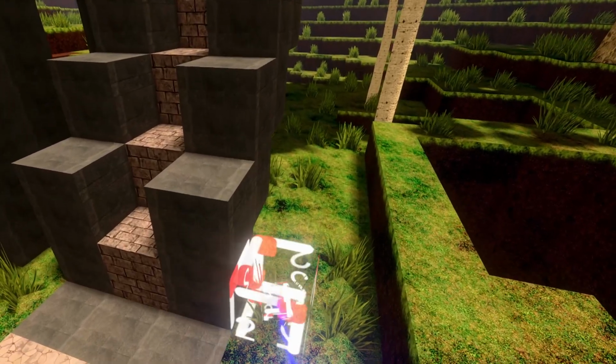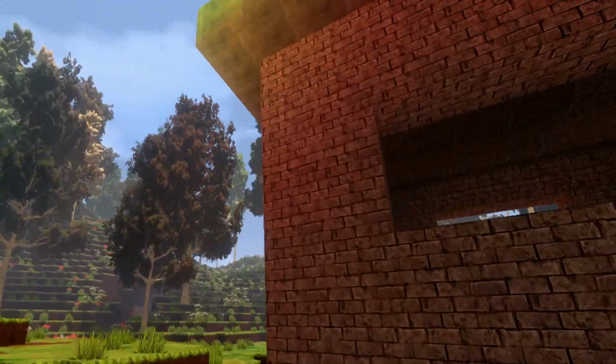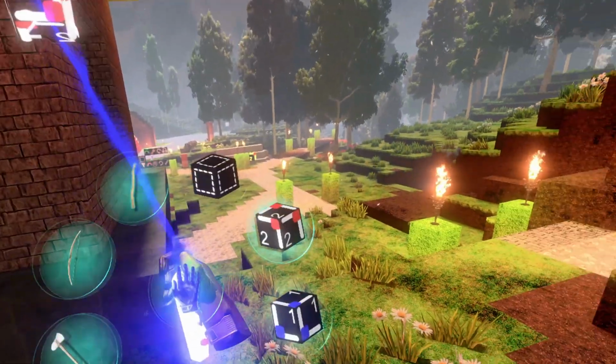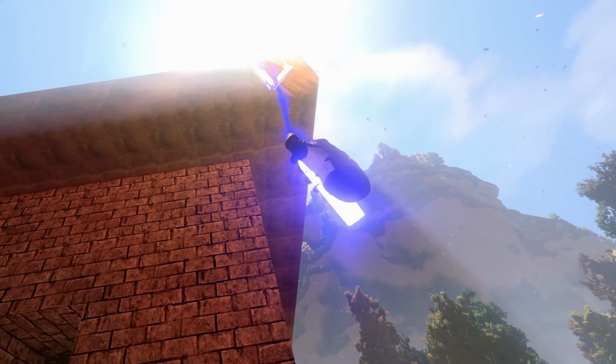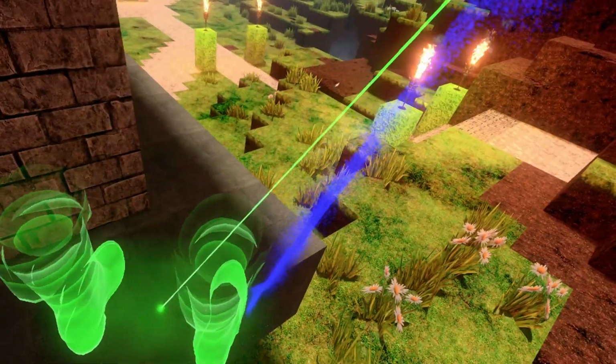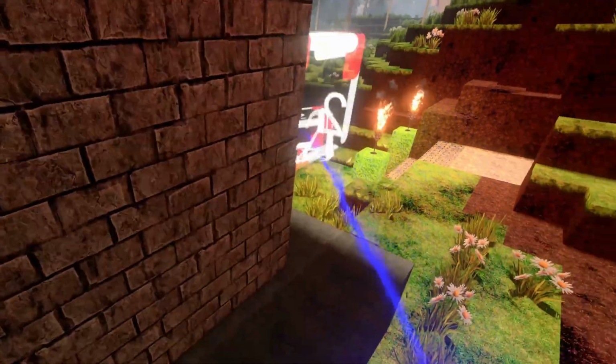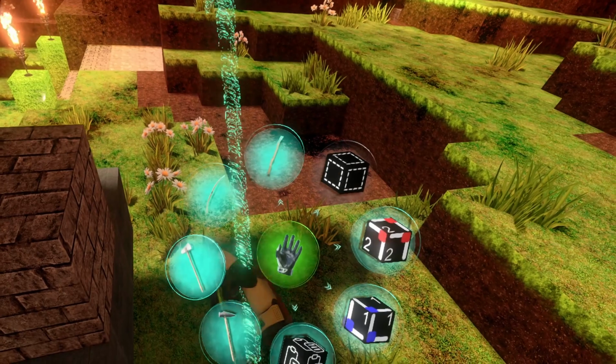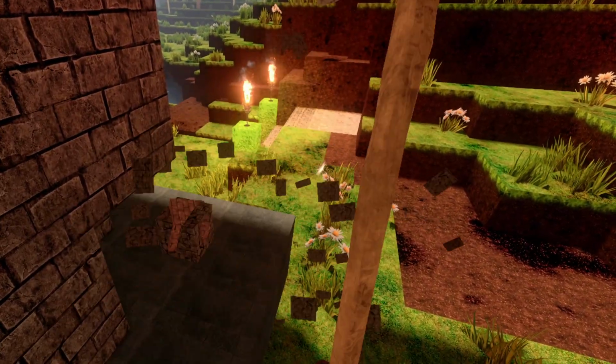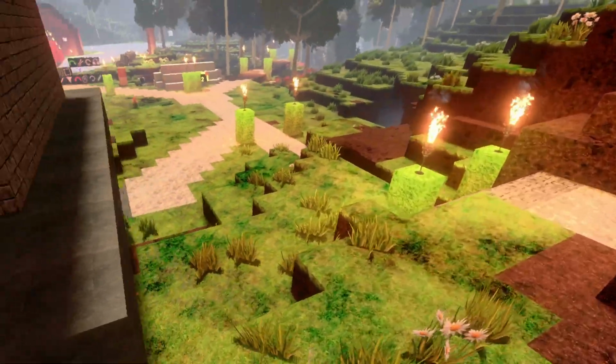Let's place marker 2 here and marker 1. Can I reach it? I can. Then we will just use one of the blocks here.